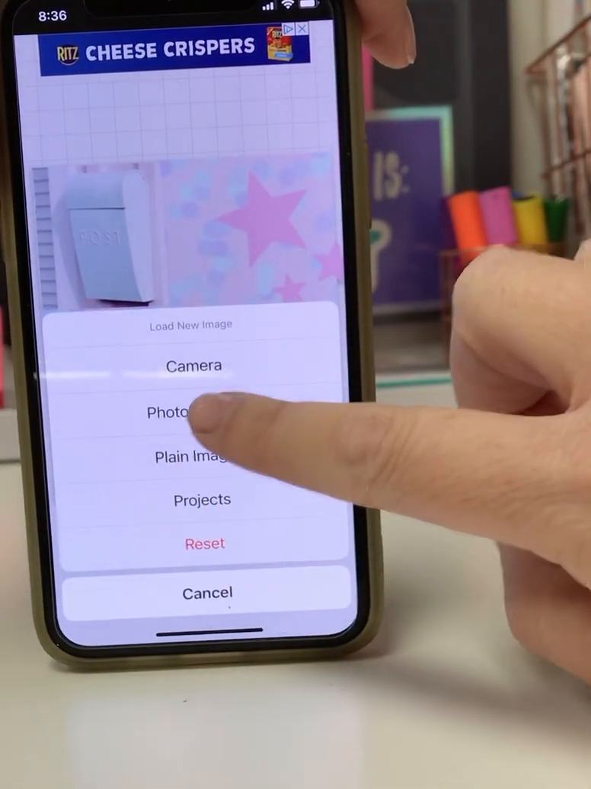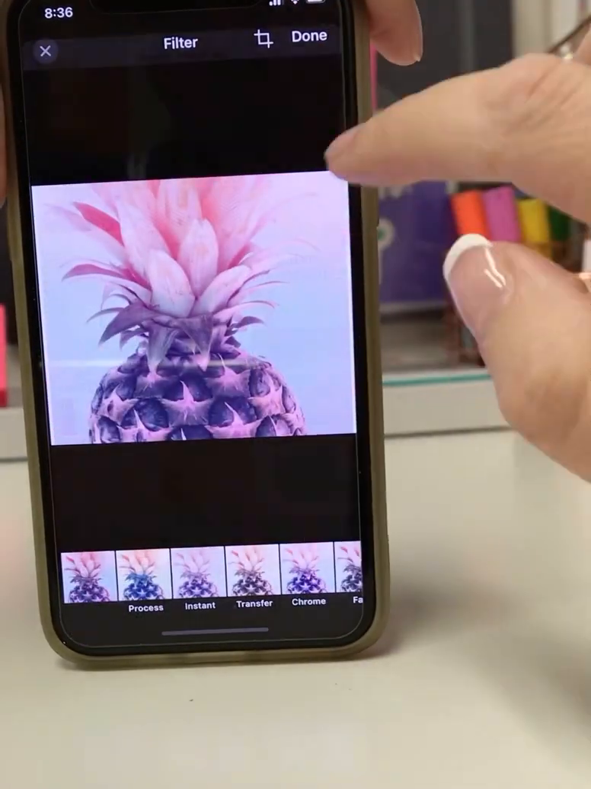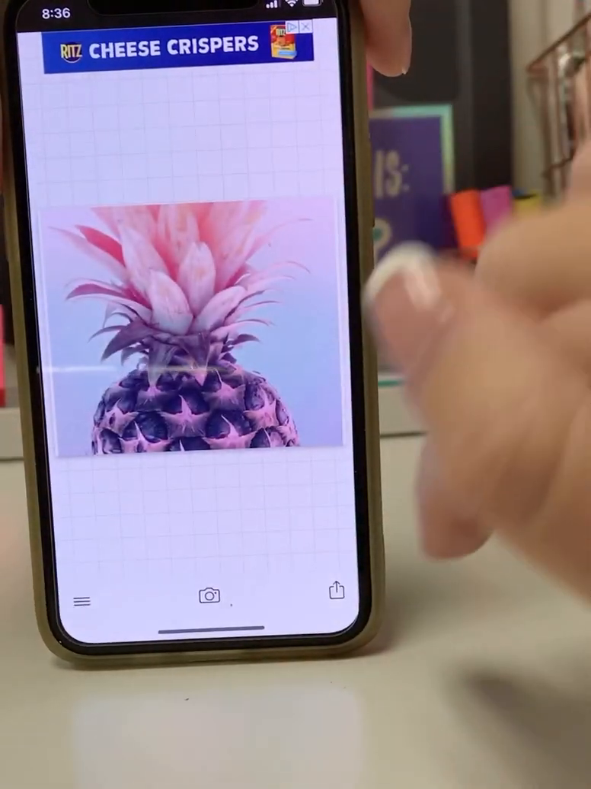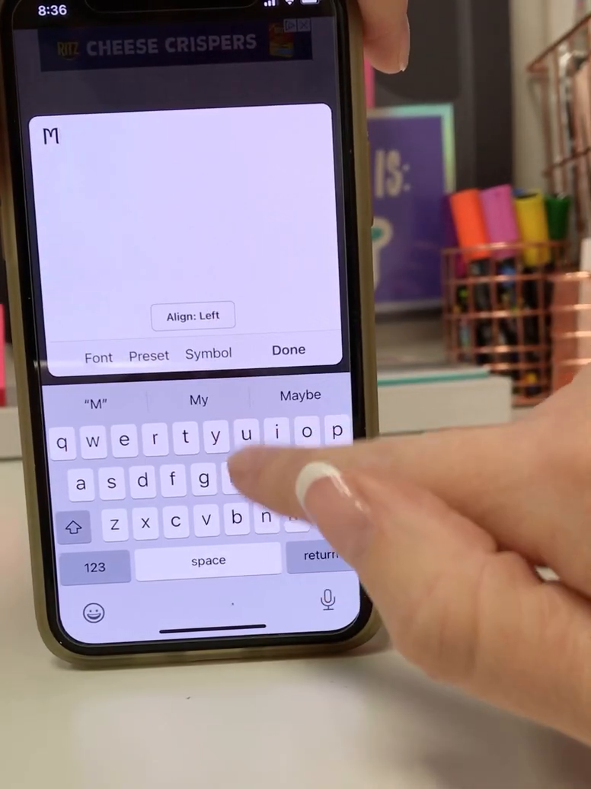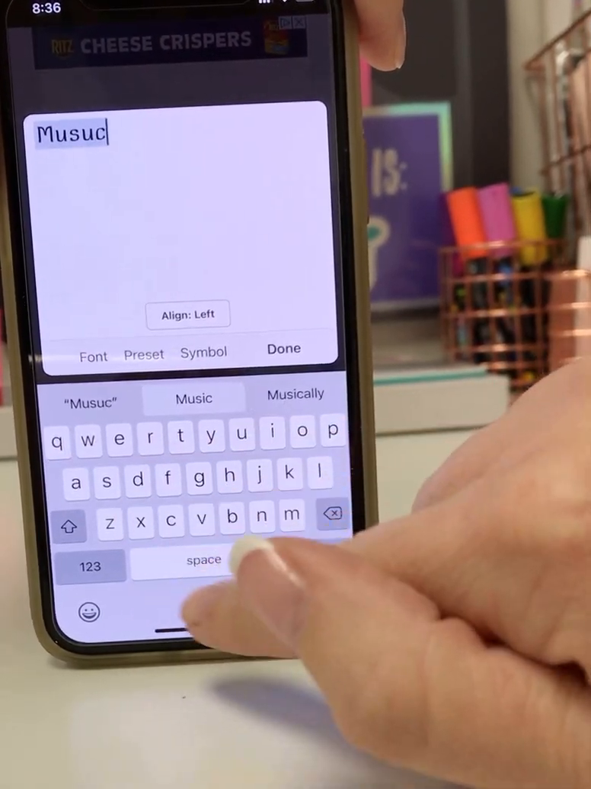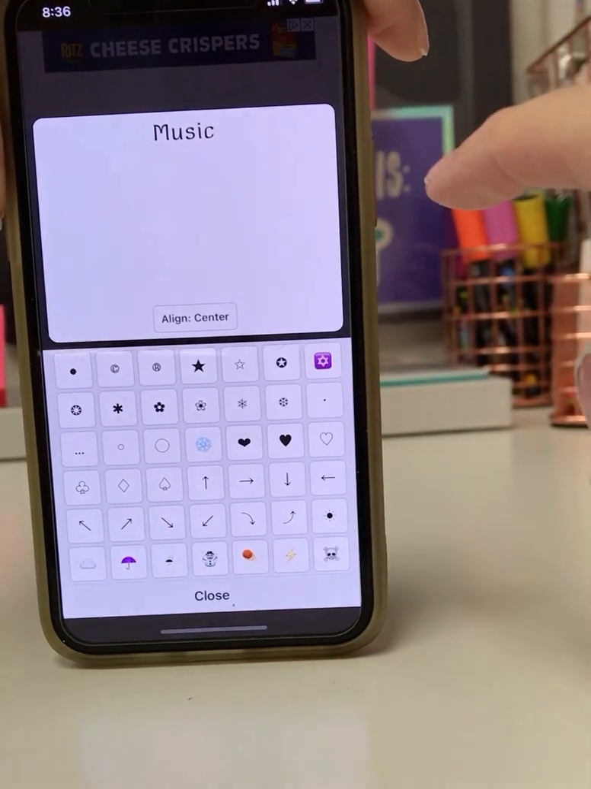And I'm going to pick a new photo. Put the pineapple right here. And you can change the color or whatever. I'm going to do text. I'm just gonna put music. Can't spell music today. Symbol. I'm gonna look for a little musical symbol.